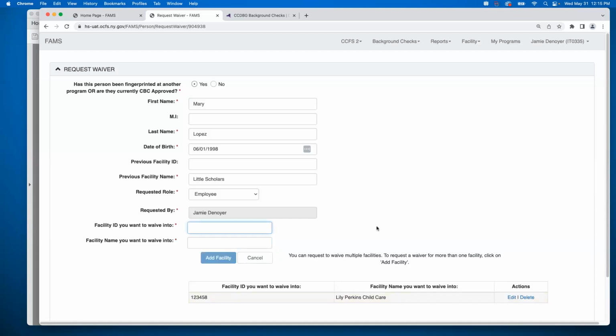What's nice about this is that if you do have multiple programs, so say you run an after school program and you have multiples and you'd like this individual to be able to work at more than one facility, you can, if desired, request that they be waived into multiple facilities. So maybe I have a Lily Perkins East and a Lily Perkins West, right? So we'll do Lily Perkins Child Care East and add facility.